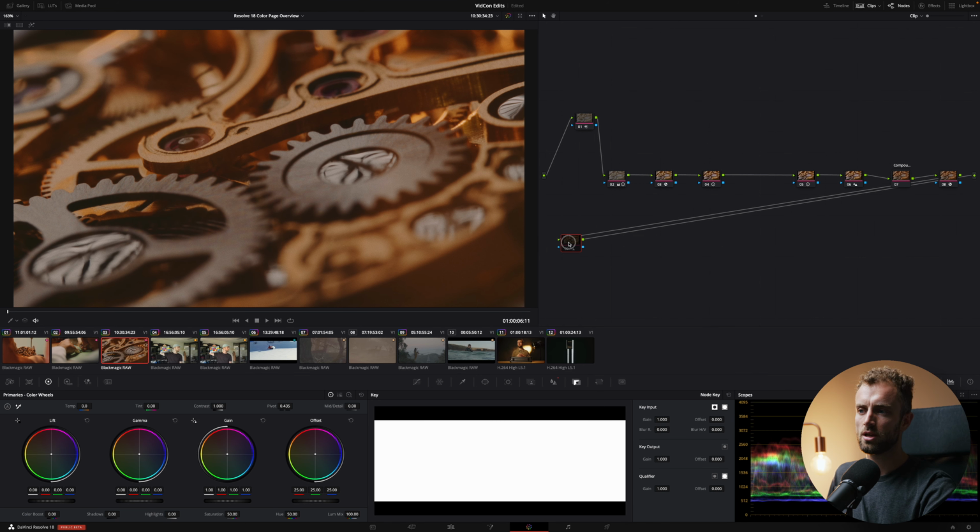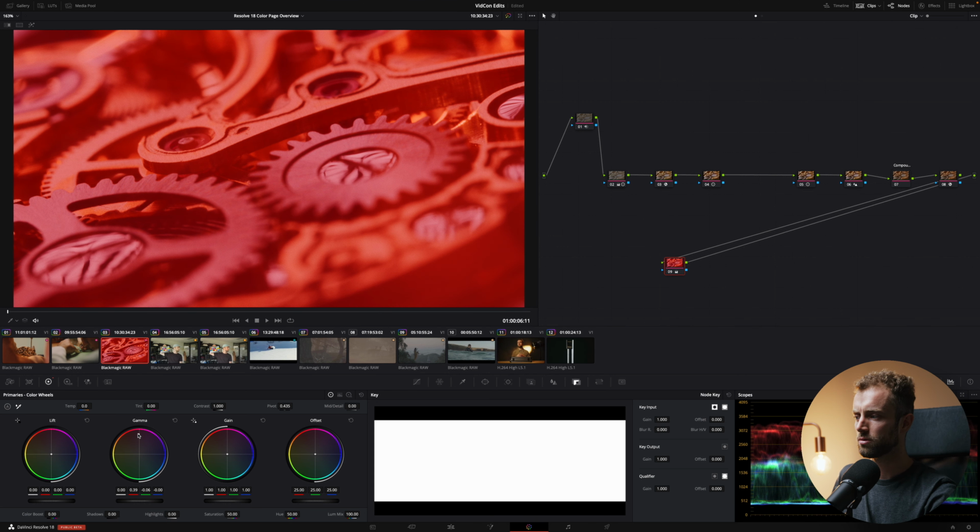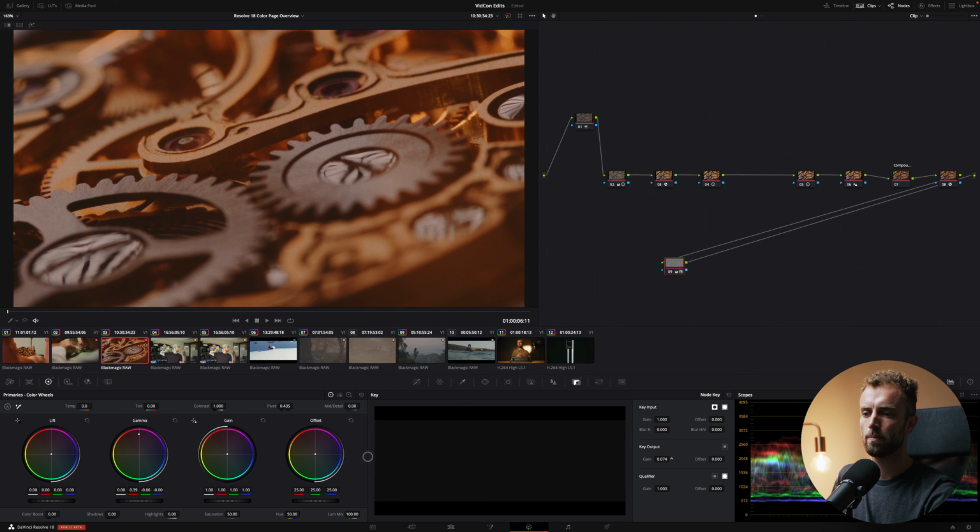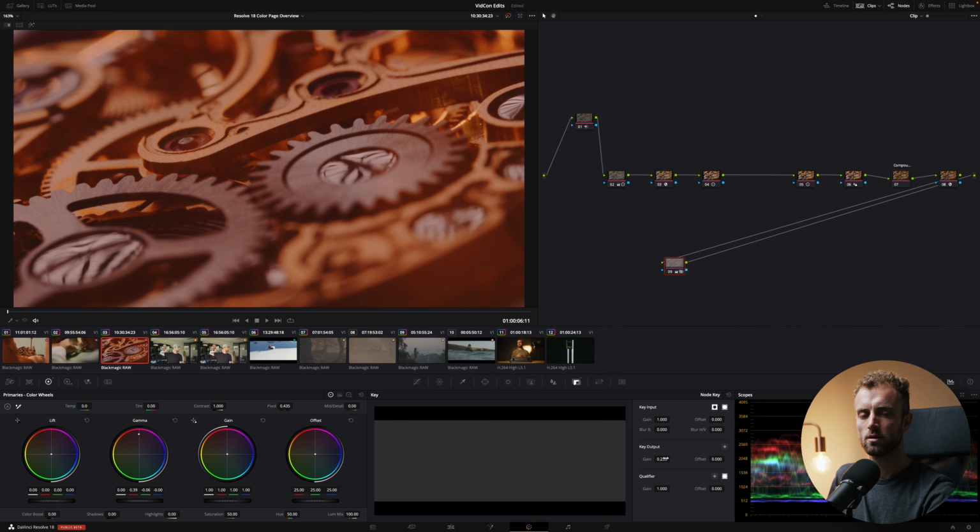Next up, we've got our key. Now, this is interesting if you, for example, have, let's say we put a lot of orange or magenta in the frame. I can put my key output down, and that is basically an opacity for that node. All right, so if you have a LUT and you want to lower the output of the LUT, you can do it this way.